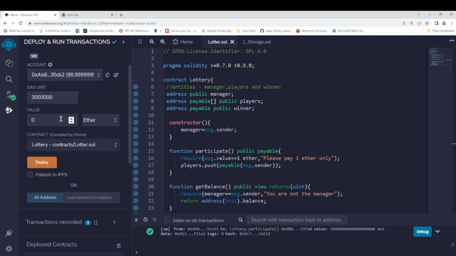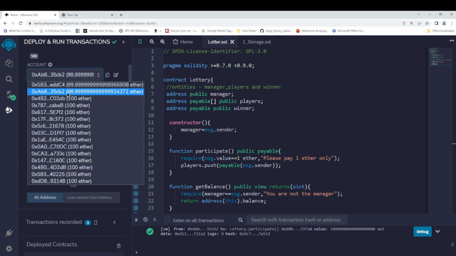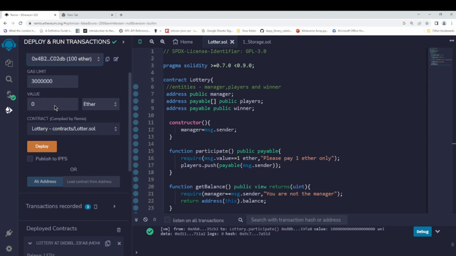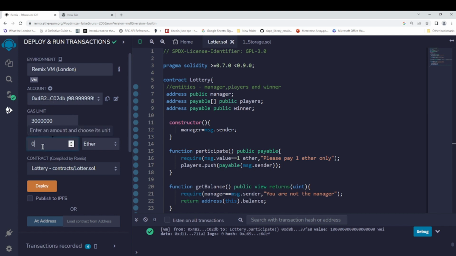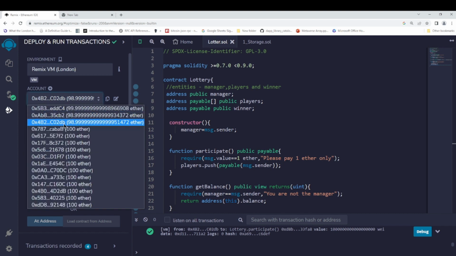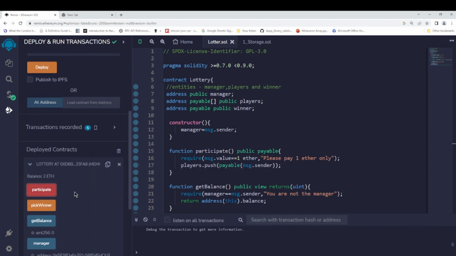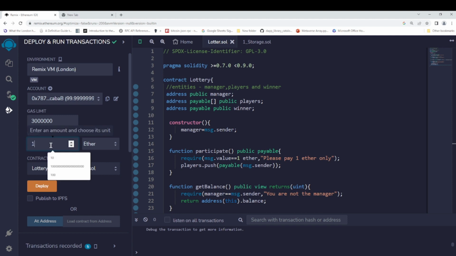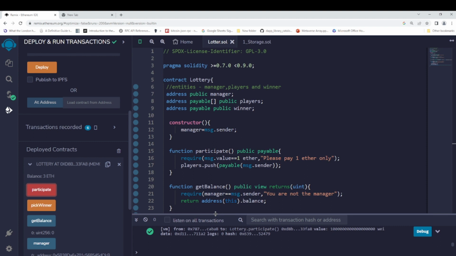If you see, as soon as he has participated, 1 ether is deducted from his account, and 1 ether is now part of the contract balance. In the same way, let us pick this address, and again we will transfer 1 ether. We will participate, 2 ether. So it's going good. And let's do it again from a different address. Let's say this address. And again we will participate. Okay, I have made some mistake. Let me again select 1 here, and now I will click on participate. Okay, now it is done.